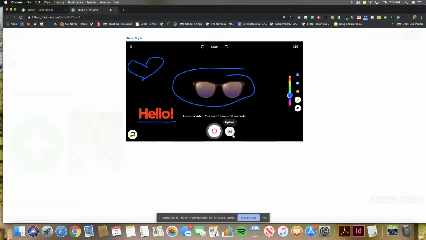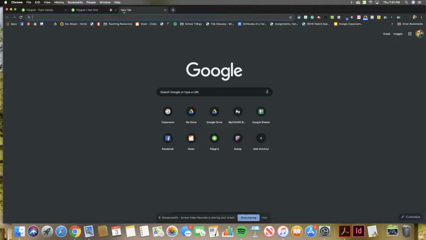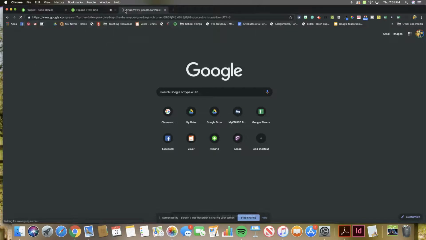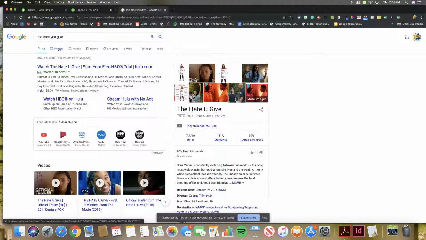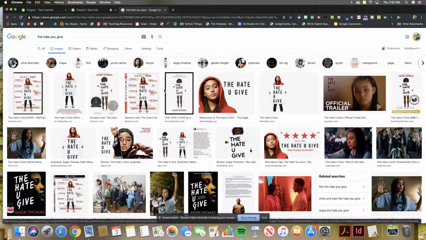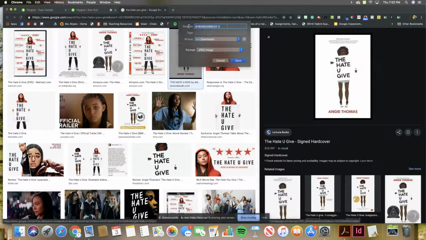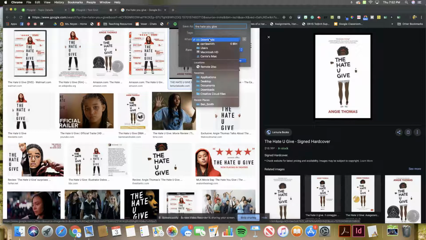Another really great tool is this one right here, the upload tool. So if you want to upload an image to your video, you can pick whatever image you would like. If my students were doing a book report, so let's say The Hate You Give is a book that they're reading, and I want them to include the book cover. So they would find a picture, any picture that they would want. Okay, and I'm going to name it The Hate You Give. Oops. I'm going to save it to my desktop.